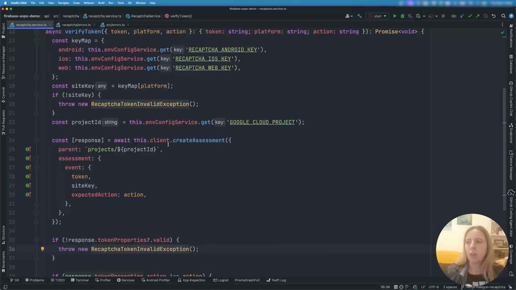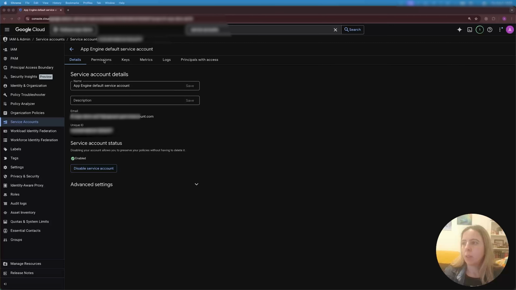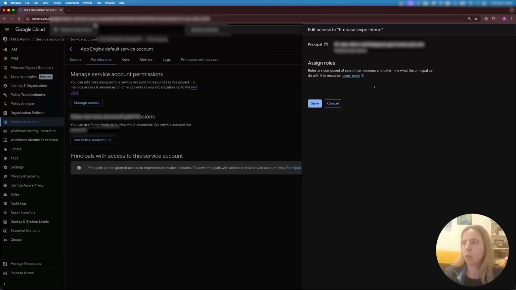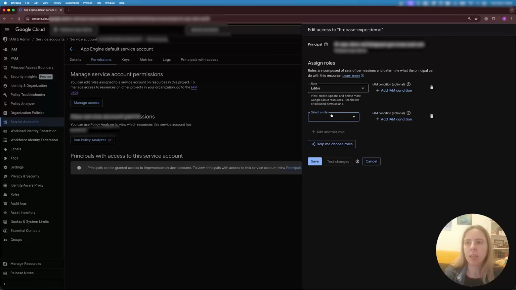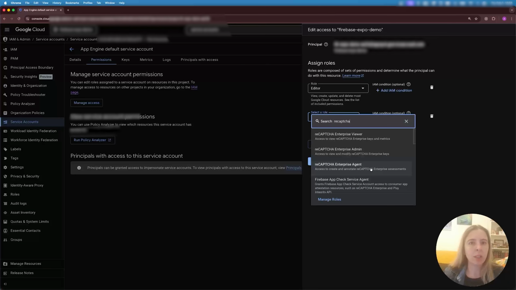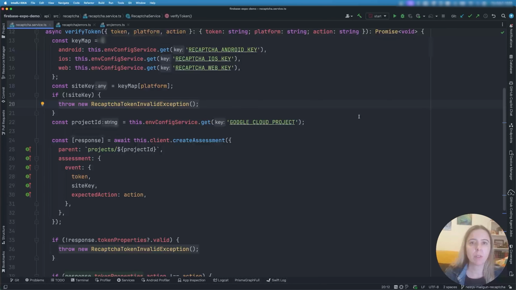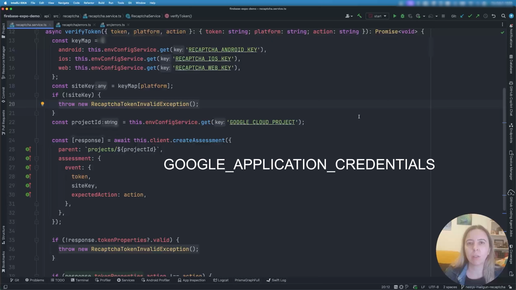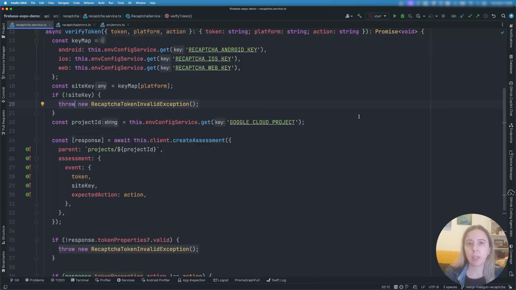One important thing: for create assessment to work, the service which is running NestJS has to have access to the correct role. So let's say it's this one. You would assign a role in the service account's manage access, and add another role. Try searching for reCAPTCHA, and you need the reCAPTCHA Enterprise Agent. There are a couple of ways to assign it. You can set the environment variable called GOOGLE_APPLICATION_CREDENTIALS, which points to the service account file, which has access to that role. Otherwise, the gcloud CLI will look at the application default credentials.